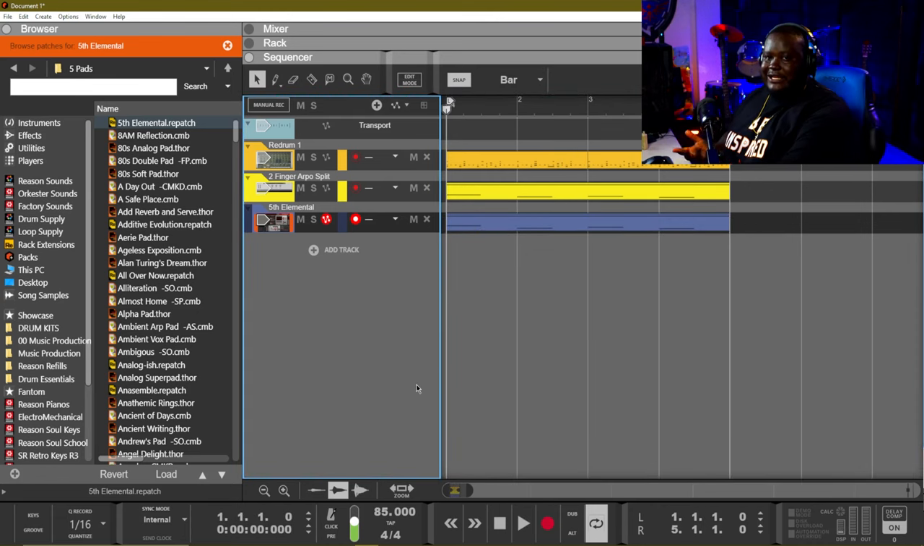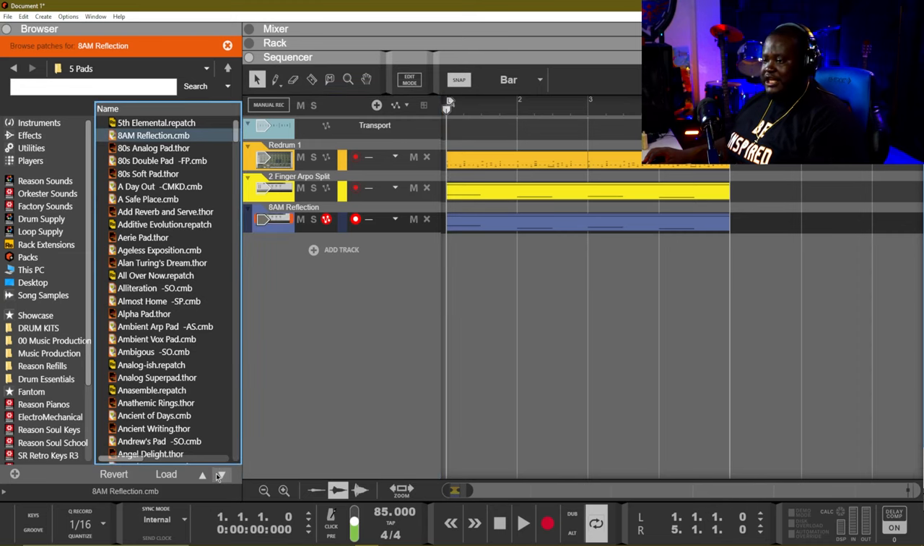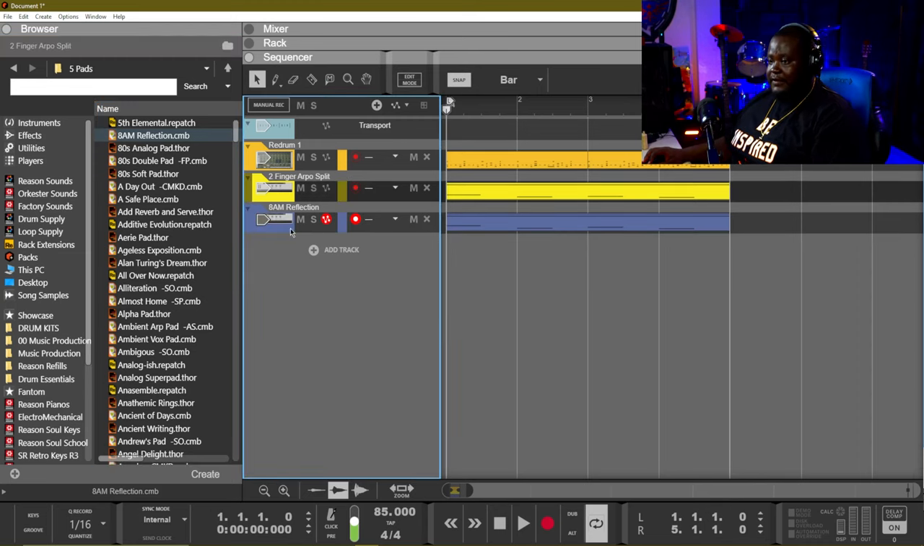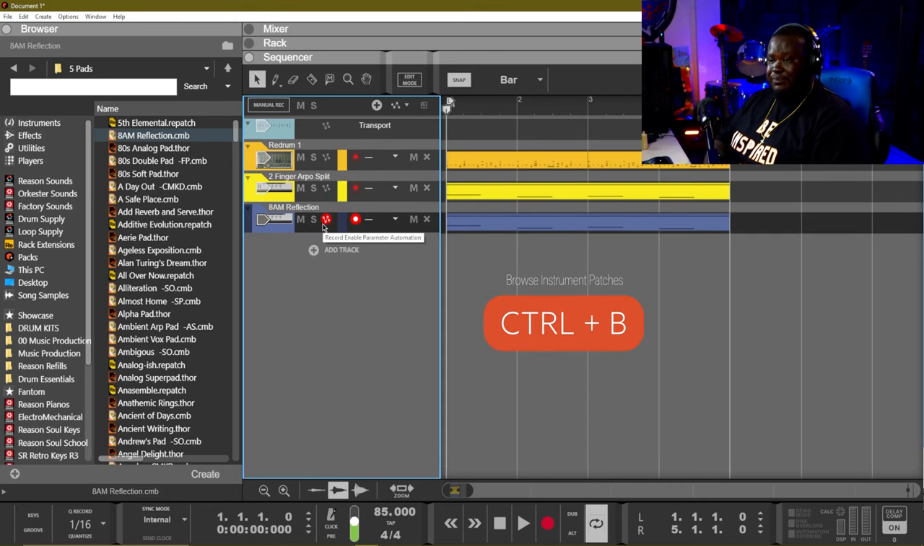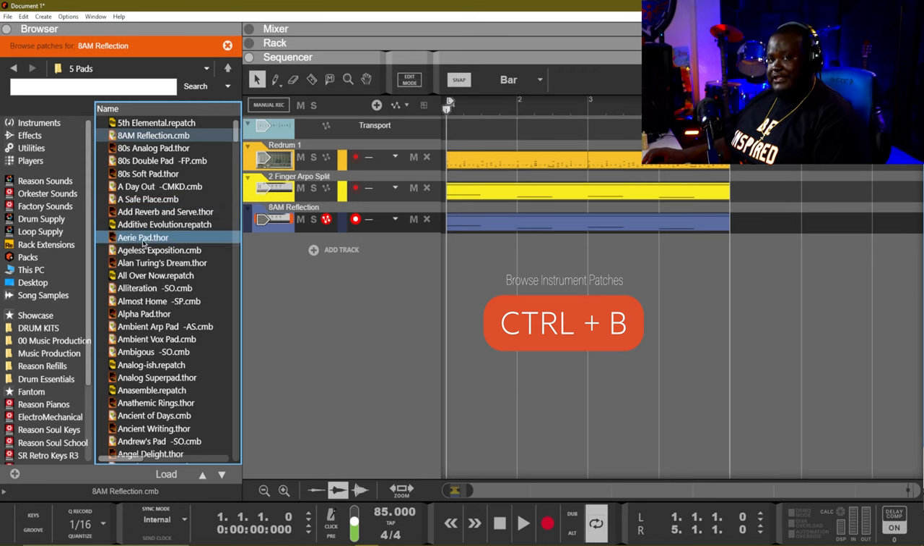I don't necessarily like that pad, so let's select a new pad. In the browser window, we can see right here these arrows, and if we press down on our arrow, it will change the instrument for us. If those two arrows are not there, then you simply need to click on the instrument you want to change, hold control, and press B. Now the browser is looking for patches for that instrument.